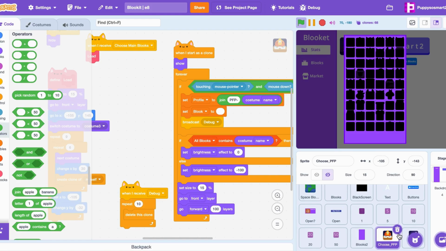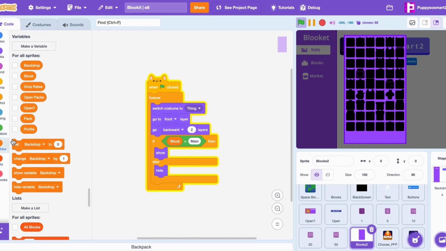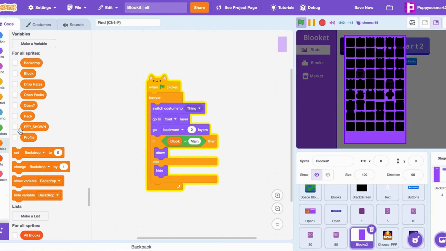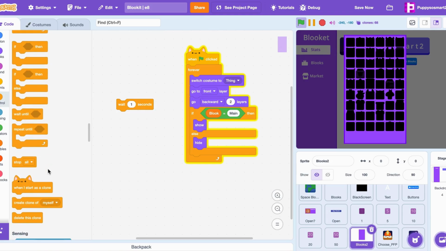Okay, so now the next thing we're gonna do is make it so you could choose more main blocks. So let's make a new variable called PFP_shown for all sprites. And what we're gonna do is, first of all, we're just gonna need the debug, the clone debug, because this new Scratch update sucks a lot. But actually, it's not new anymore.